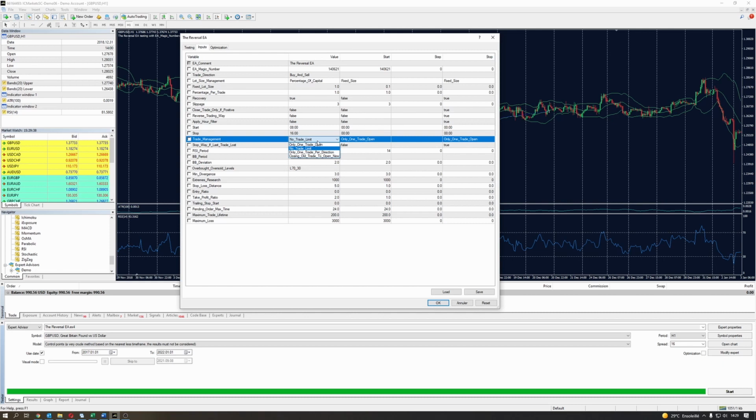This option is really important. It will tell the EA how to manage new trades. If you, for example, put only one trade open, the EA won't open more than one trade at a time. If you put no trade limit, it will open a trade as soon as it has a signal.